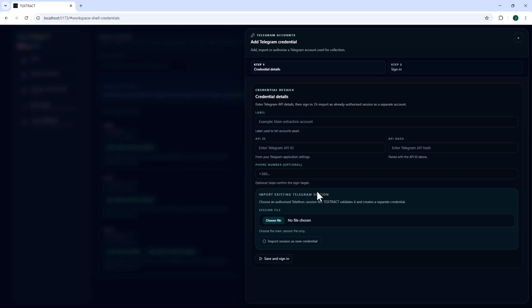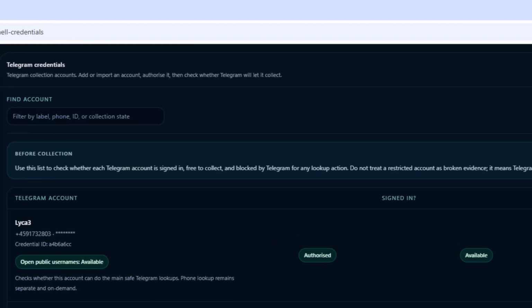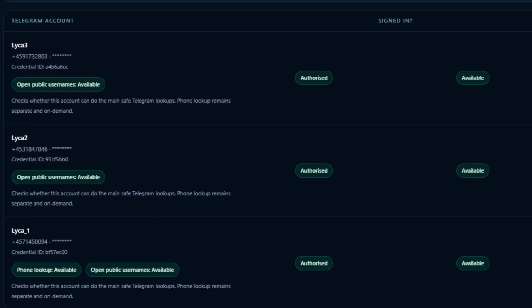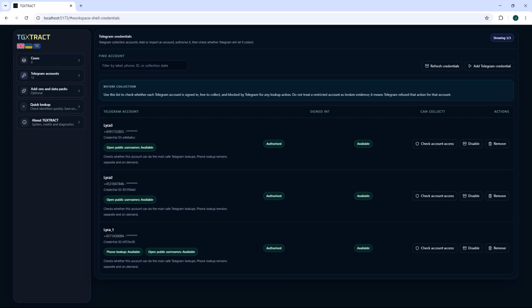We will look to make some instructional videos to go with TG-extract, but we're a little bit pressed for time at the moment. But there are resources out there that will explain what you need to do. Essentially, you just add your credentials here, verify them, and then it will tell you if it's authorized and whether it can collect. And this is the overview for that. So that is the starting point.